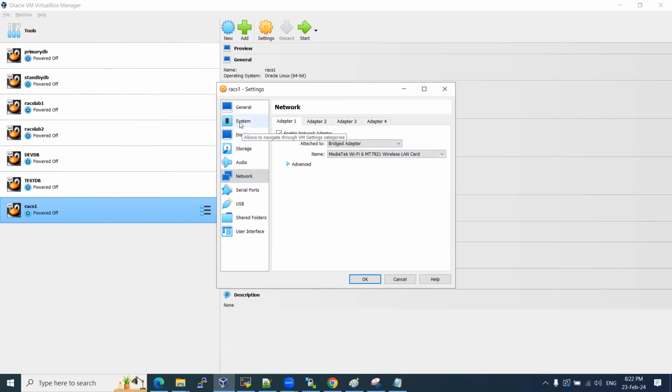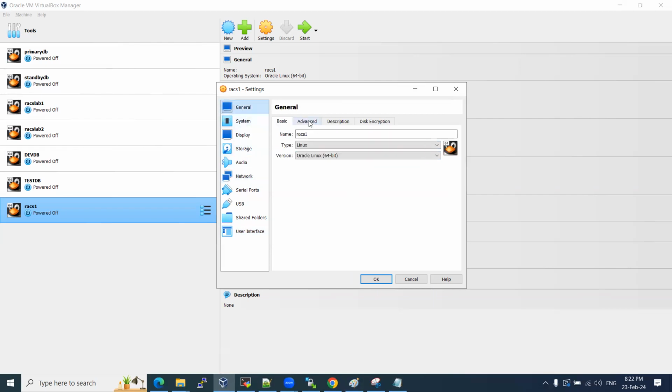And go to the General tab, Advanced. Here, shared clipboard, we can set to bidirectional, and drag and drop bidirectional. Inside of your virtual machine, if you want to copy from your local desktop to the virtual desktop, you need to allow the direction: bidirectional copy, drag and drop bidirectional. That's where it will work.